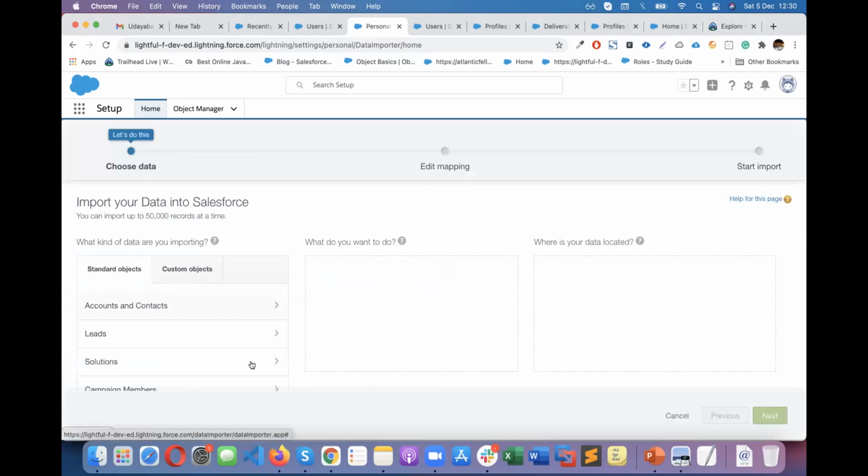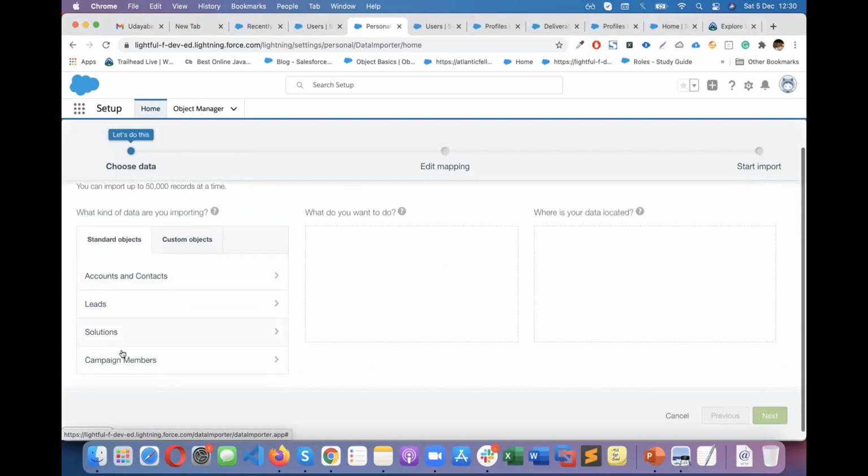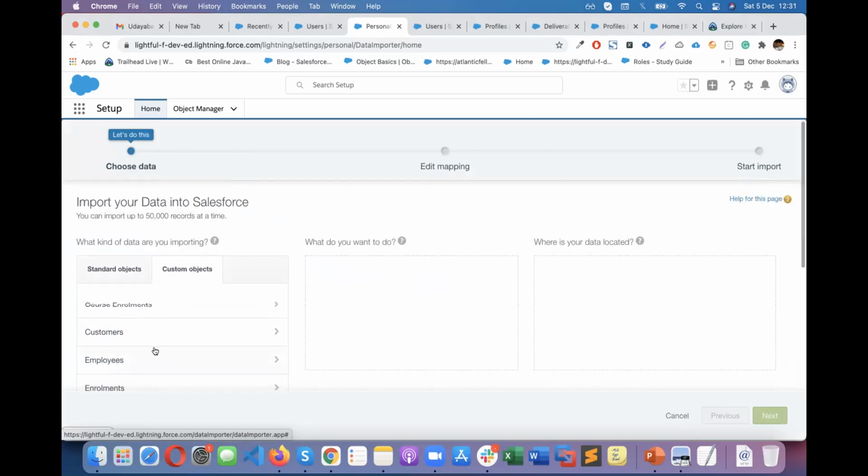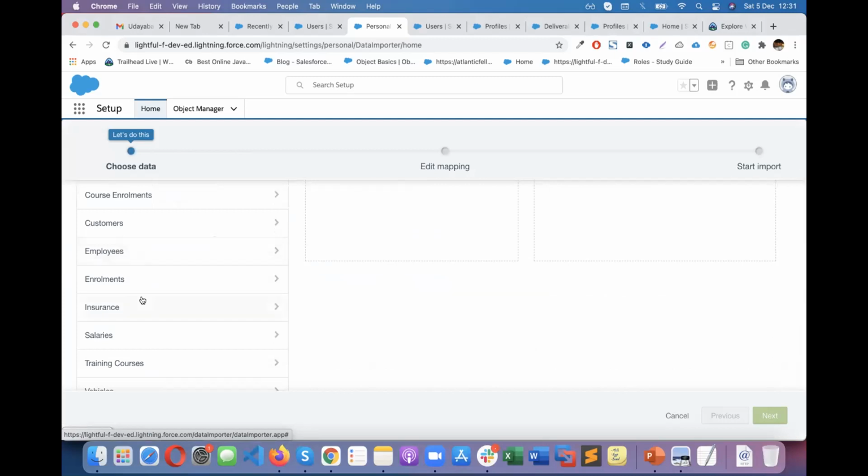Here, I am logged in as the administrator. I can see account, contact, lead, solutions, campaign member, and all the custom objects. Now, Bhaskar, can you log in and share your screen, if you don't mind? One second. Just log in and share your screen, and show me, so we can see what any user would see.